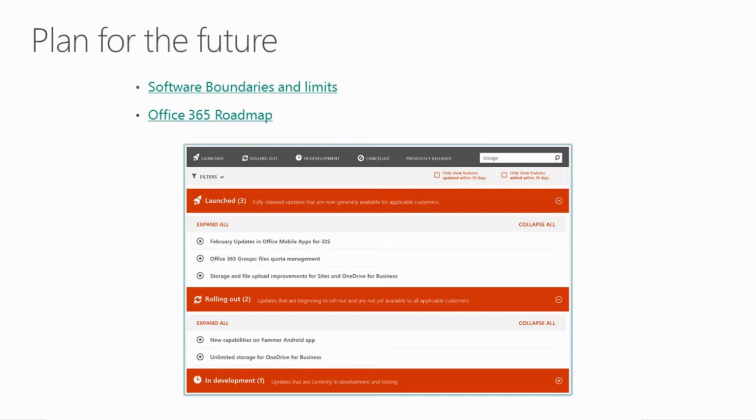So how you can stay informed for the future is basically just keep yourself informed of the software boundaries and limits. You have in this article how much storage is added, the calculations that you can do, and the other details, and this is a normal article.